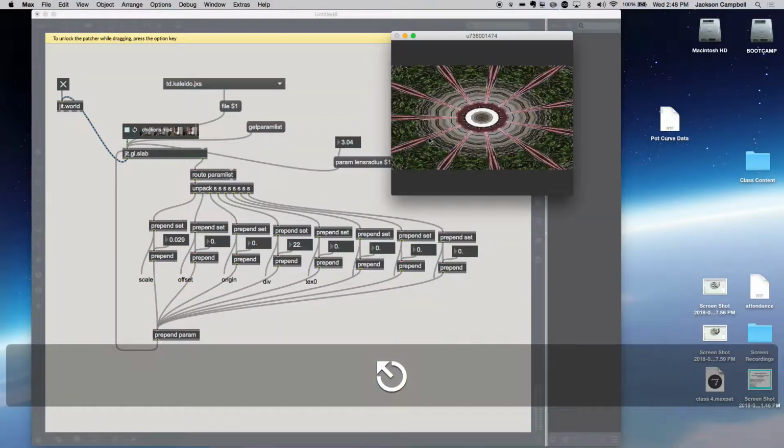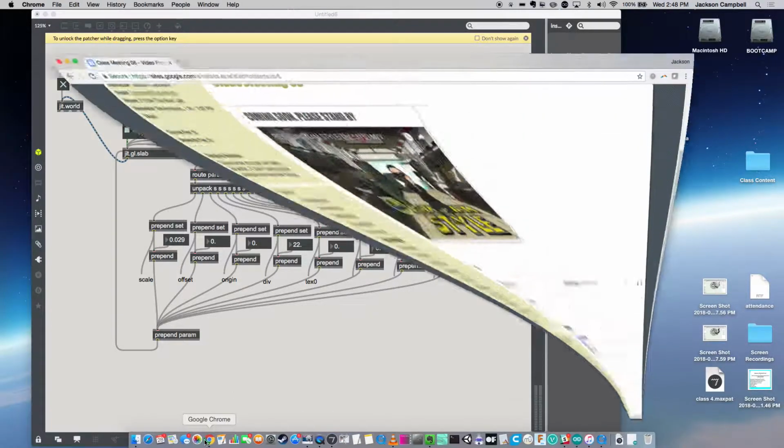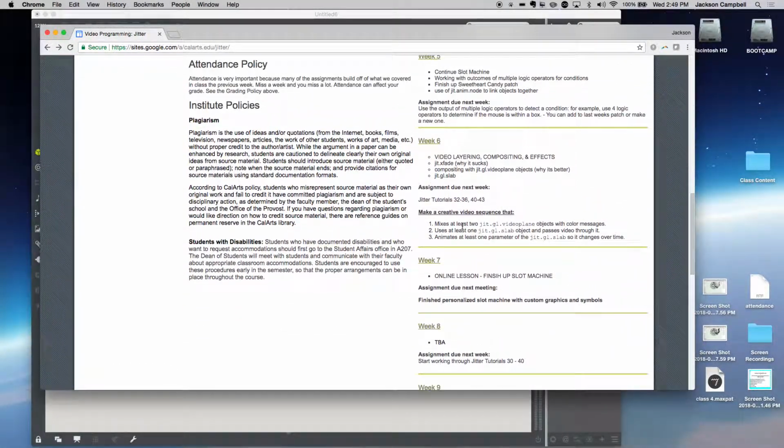All right, so that's it for time. Your homework is to play around with this, and make a creative video sequence that uses at least 2 Jitter GL video plane objects and mixes them with color messages. Have at least 1 GL slab object and pass video through it, and then animate one of the parameters of the slab somehow. You can use a line object, like a line 0.